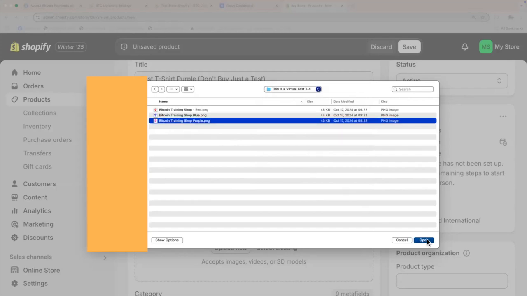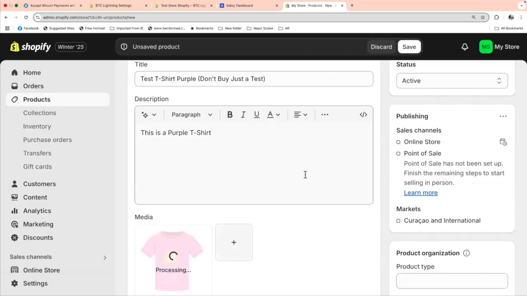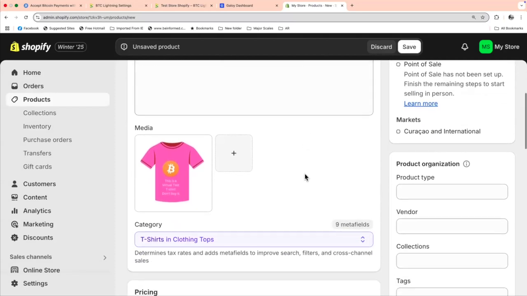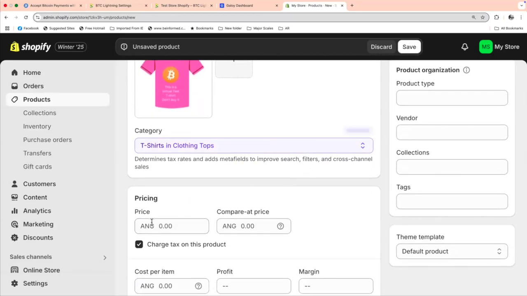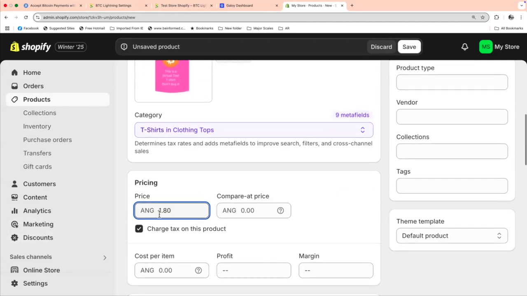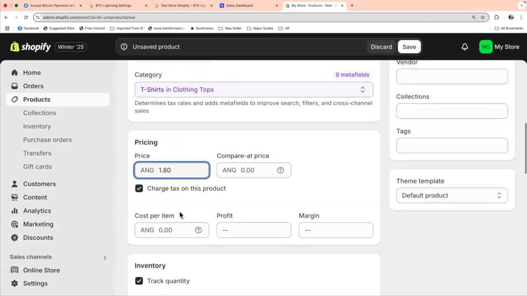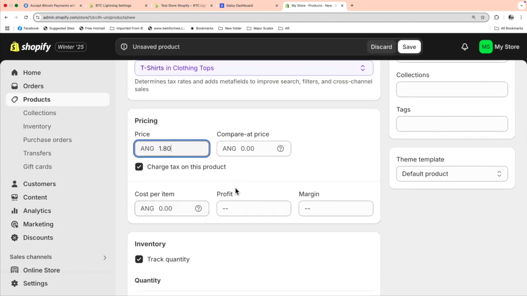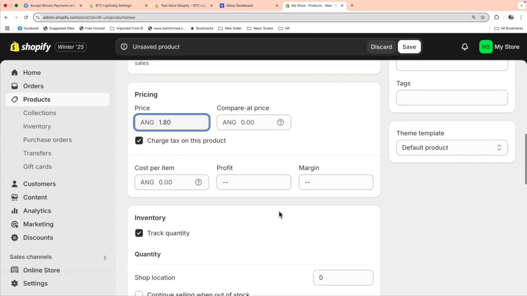Purple t-shirt, open. And then we're going to say this t-shirt is $1.80. This is our currency. It can be in guilders, it can be dollars, it can be anything. We're not going to set up any cost for the item and the profit, but if you do this, then Shopify can calculate your profit per product.